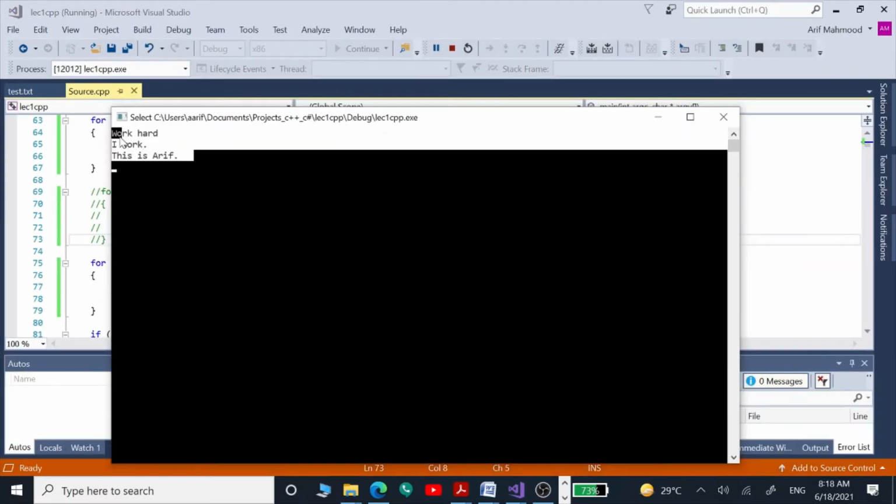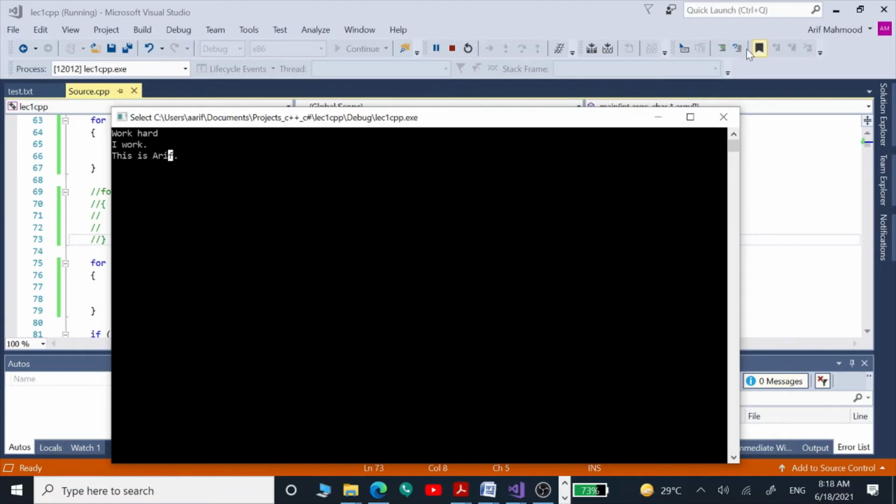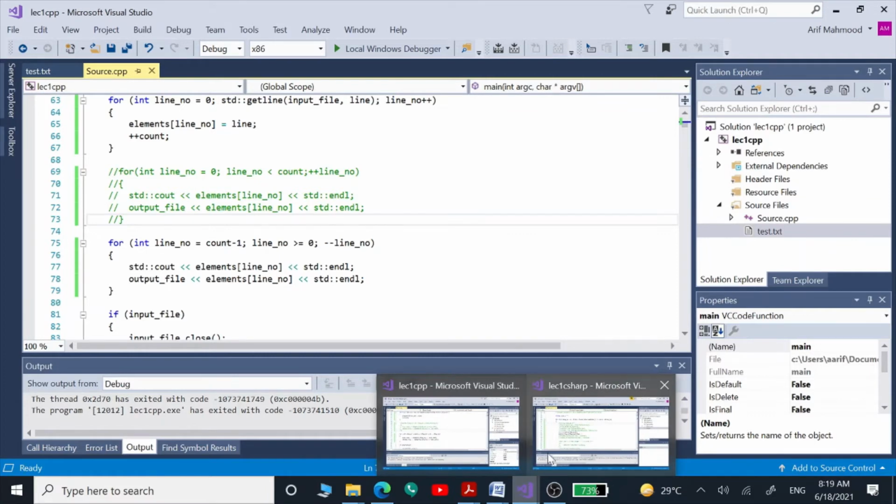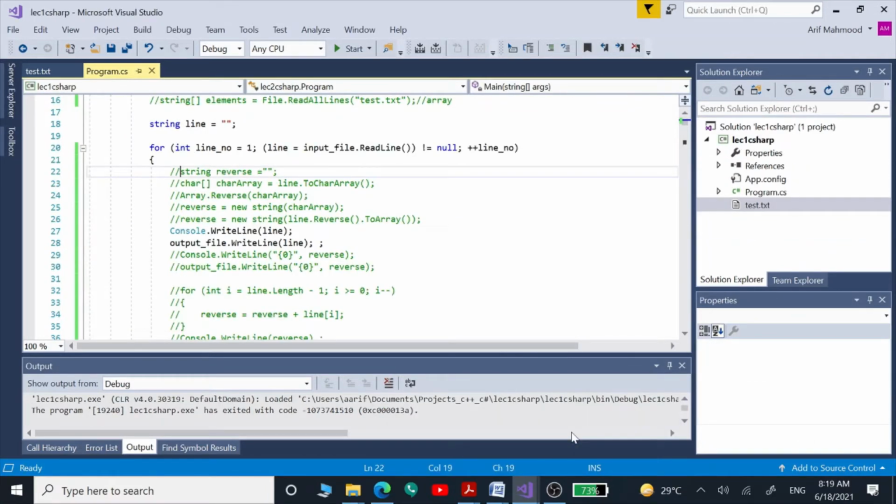So we see the third line is at first and the first line is at last. This is the way we can reverse an array in C++ as well. This is pretty much it as far as C++ is concerned. Now let's move over to our C# program.